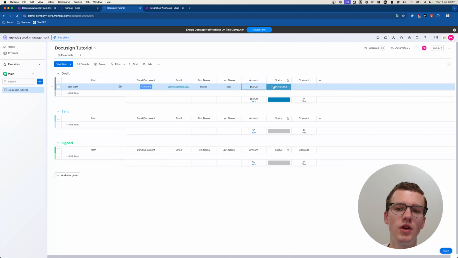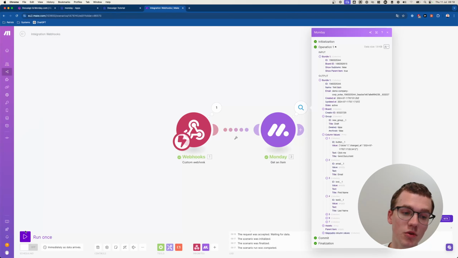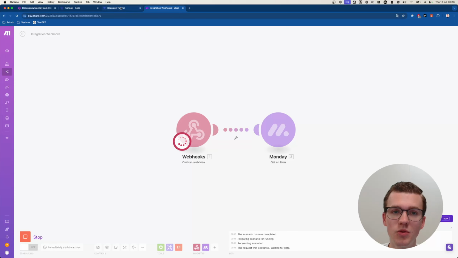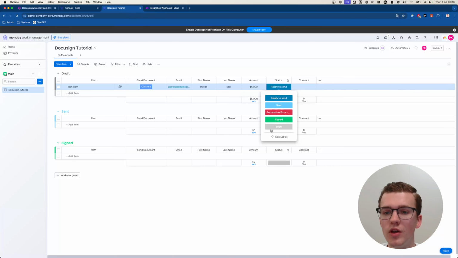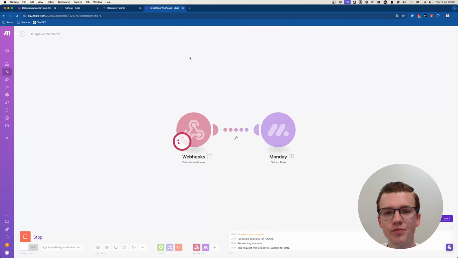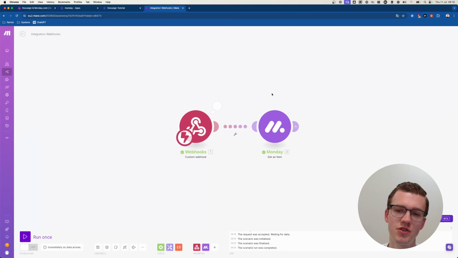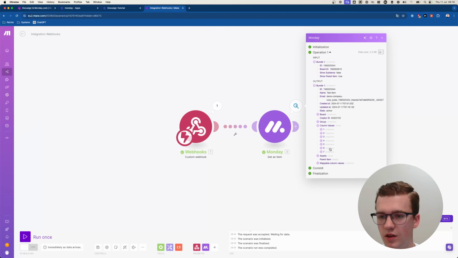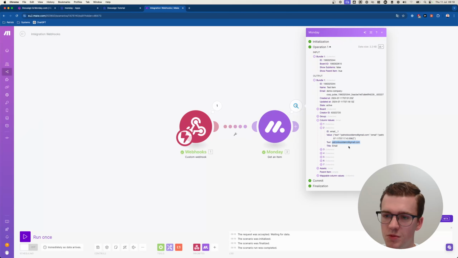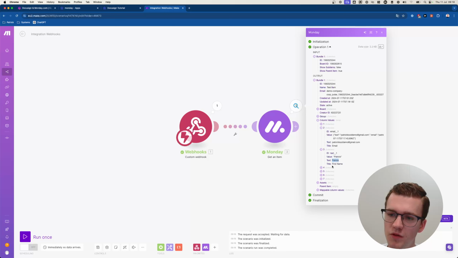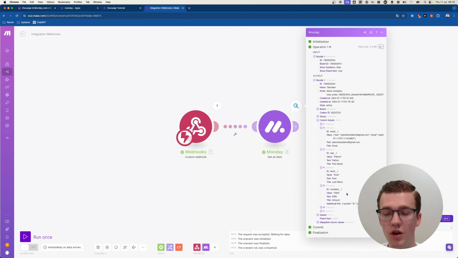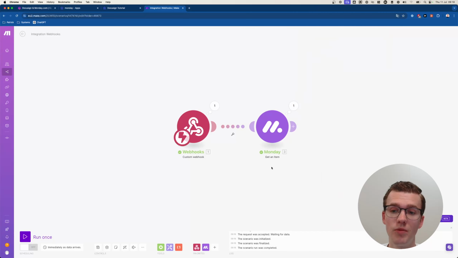So now, if I do it again, make sure you run it again, otherwise you won't receive anything. It's important to run it. If you would send it now, nothing would happen because it's turned off. So let's do it again. And then we should be able to see the column values that I just set. There you go. So this is my email. This is my first name. This is my last name. And this is the amount. All seems to be very well.